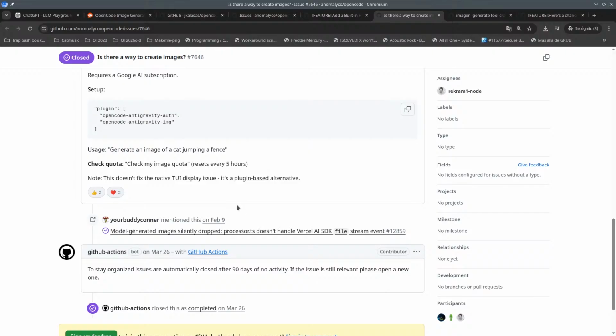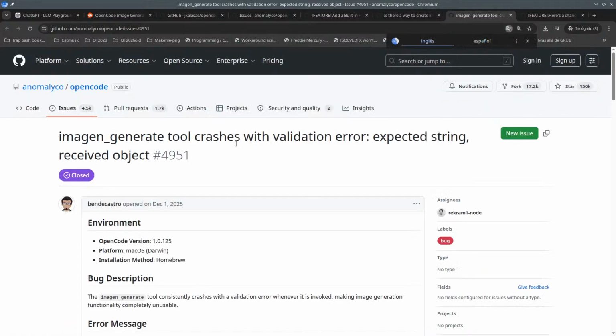To stay organized, issues are automatically closed after 90 days of no activity. So that's what's happening here.